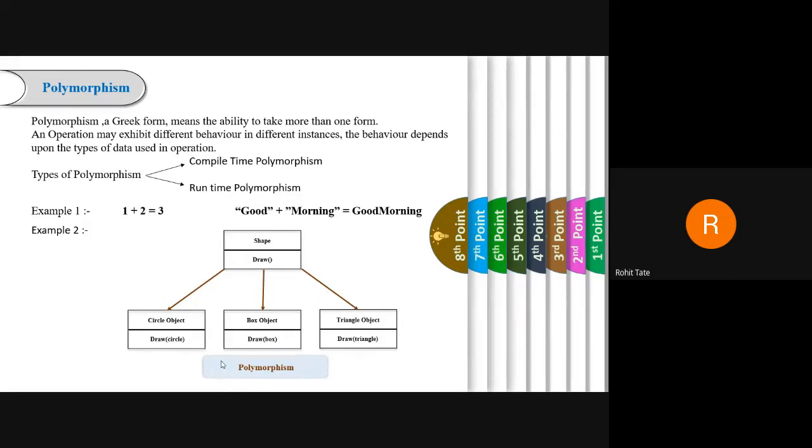Now, what is polymorphism? Polymorphism is a Greek term, meaning the ability to take more than one form. It behaves according to the type of data we pass as a parameter. There are two types: compile time polymorphism and runtime polymorphism. I have taken two examples. In example one, I took the example of operator overloading, and in the second example, there is a diagram which explains the concept of function overloading. Now we will move forward to the next concept.